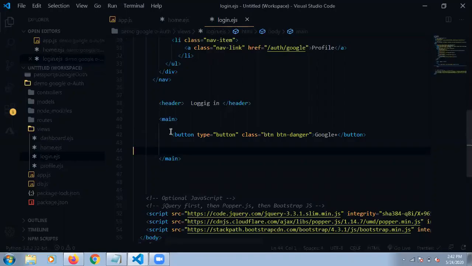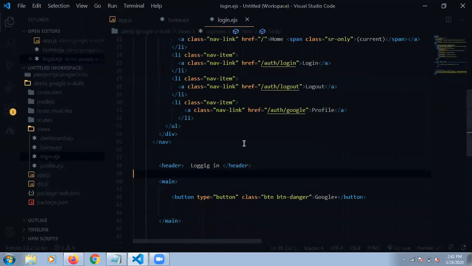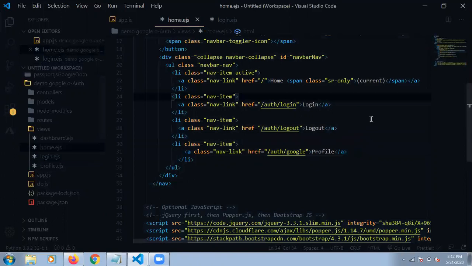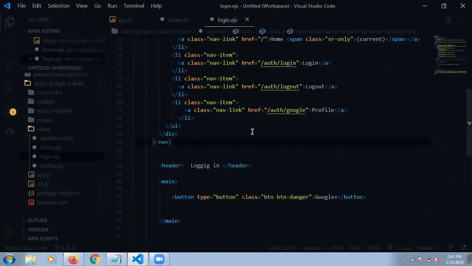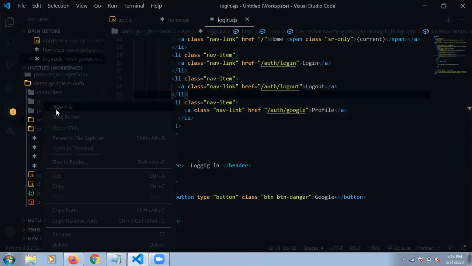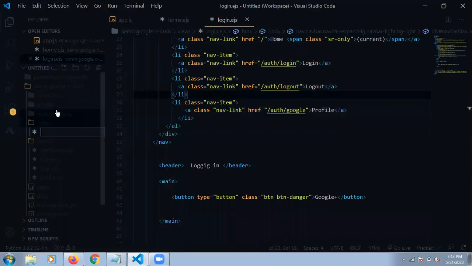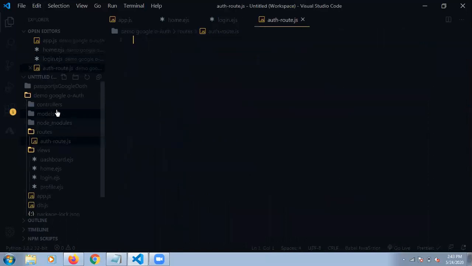Oh, it is not connected. Sorry, I will explain. Since the login file is there, how will the application understand that this is directly connected to the login file? We have to mention that this path is going to login with this route. So first of all, we are going to make a route, and this route name we are giving as auth route, authRoute.js.